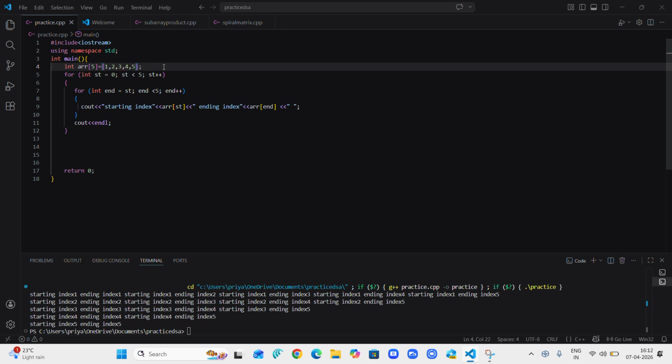Now I want to print the entire subarray. I hope the concept has been clear to you till now. I don't want only the starting index and ending index to be printed, as it is over here. I want the entire array to be printed. So in that case, I'll again apply one for loop.